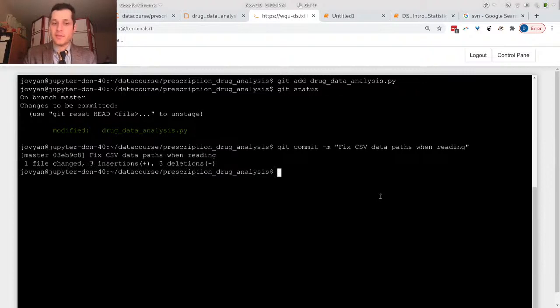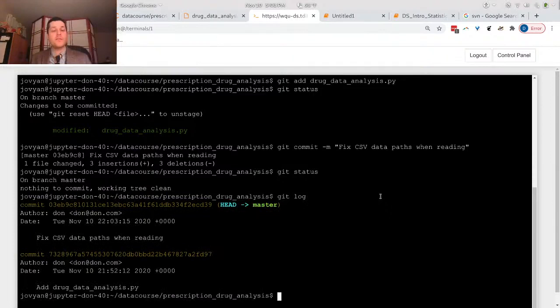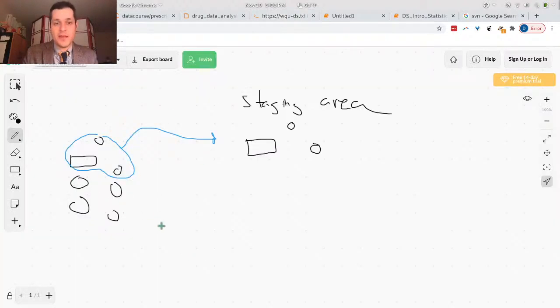Hit enter. Now I've committed the change, so I do git status. Nothing to commit. Everything is clean to go. Git log. There are my 2 commit messages. All right, so now you can think of what I have here is, and my mouse died, so I'm using my trackpad. So we have 2 points in history, 2 commits. Very simple code base.